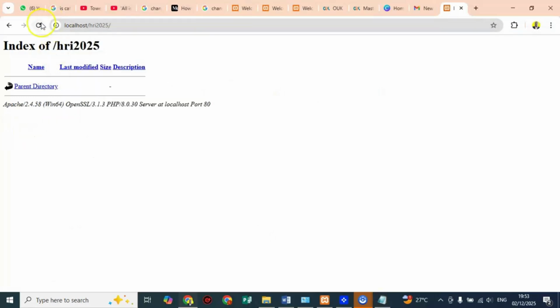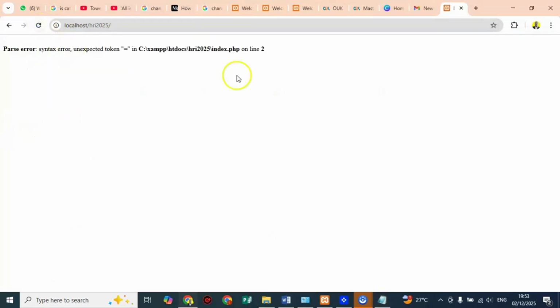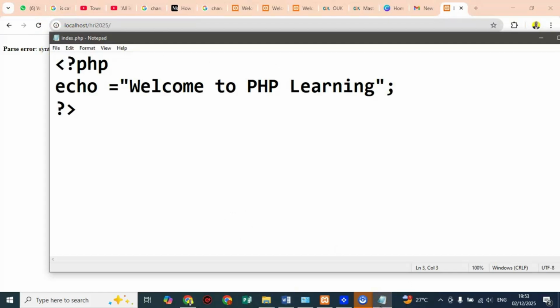So let's come back here and just refresh. Okay, now you see there's already an error here. And that is good. There is some progress that we are making. There's an error that is given to us in line 2. So let's look at line 2 and see where the error is. Okay, where is the error?